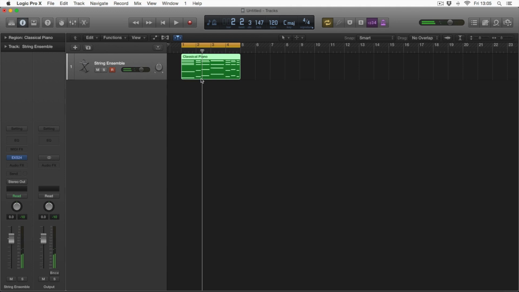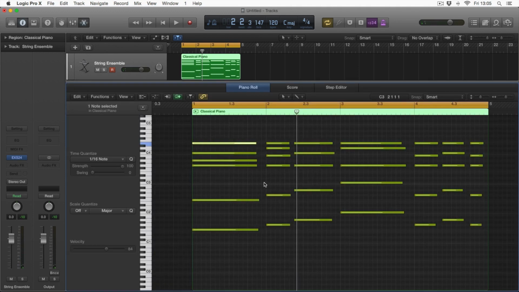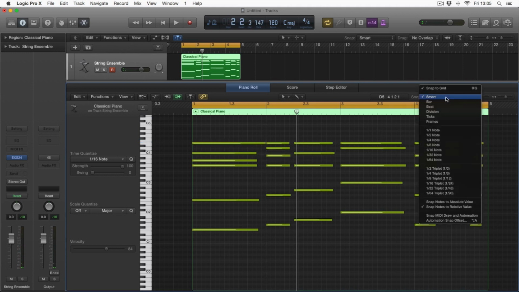Okay, so you can hear that gap that's in between. So we're going to double click that again, so open up the MIDI region. Now, you can pick individually and then drag the notes there. If you've got it clicked on smart here, Logic is pretty smart.